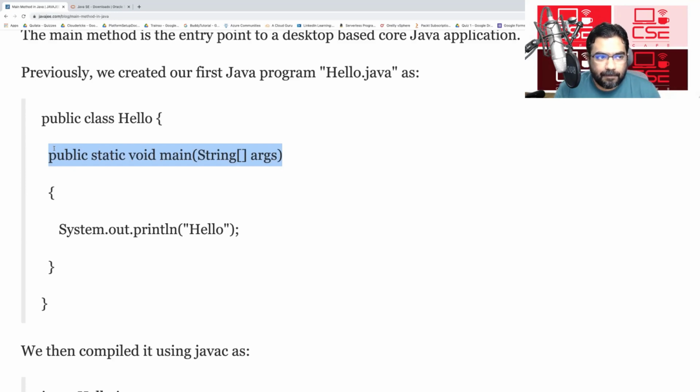So now, public means everybody can access. Who will be calling this? Because this is the first method, right? The first method has to be called by JVM, and the rest of the methods can be called from here. So the first method has to be called from the JVM, which is outside of this class, outside of this package. So it has to be public. And main is the name of this method. So public and main is clear, right?